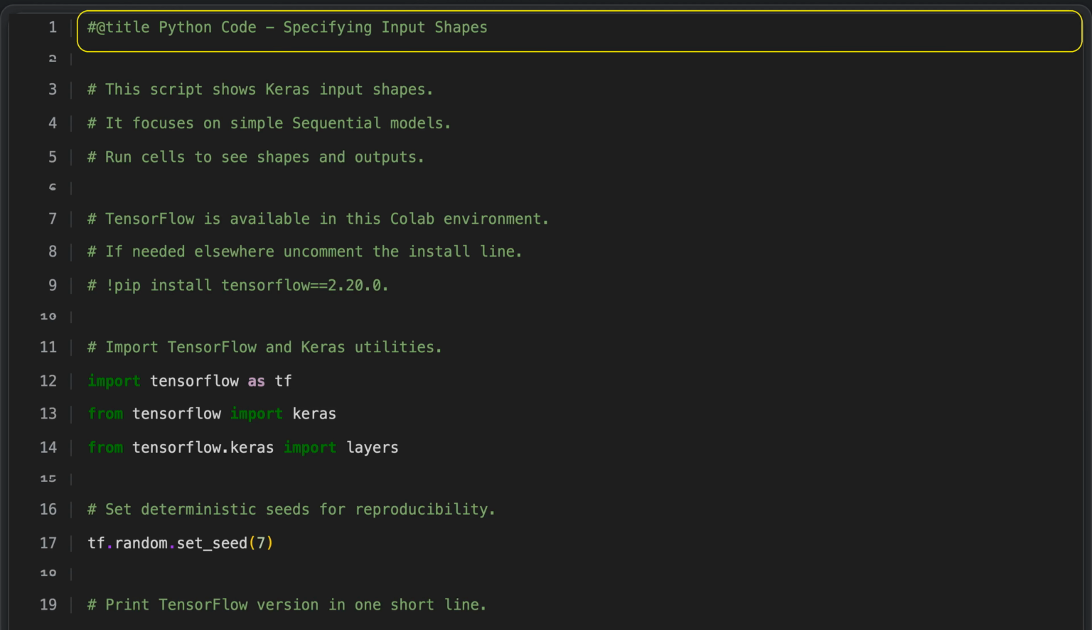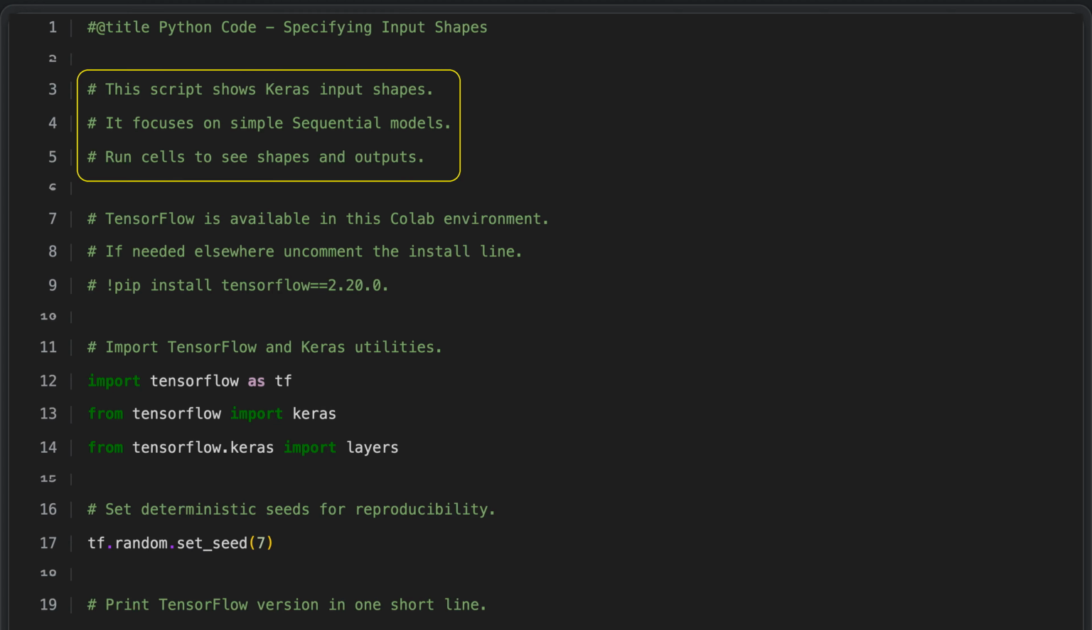Python code. Specifying input shapes. This script demonstrates how input shapes work in Keras, focusing on simple sequential models. As you run the cells, you will see how different layers interpret and transform the input shapes. The outputs help you understand how data flows through the model and how layer configurations affect the resulting shapes. Overall, it is a practical way to visualize and confirm the dimensions of tensors at each stage of a sequential network.